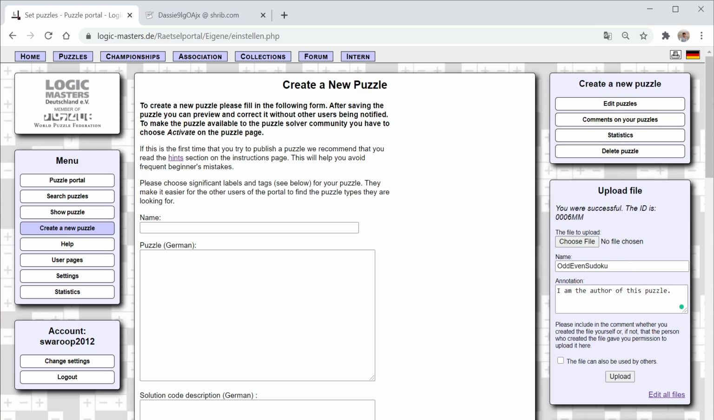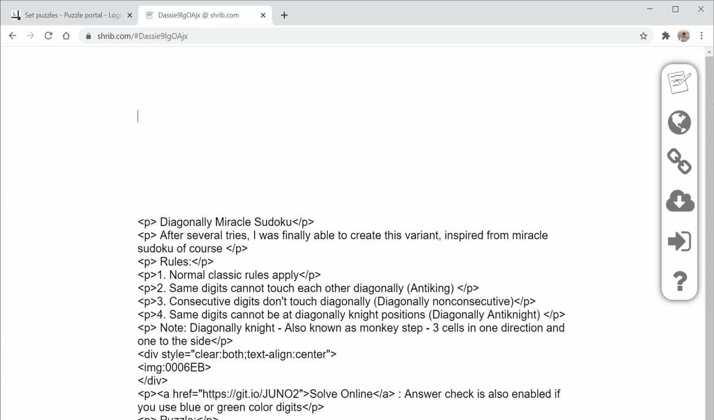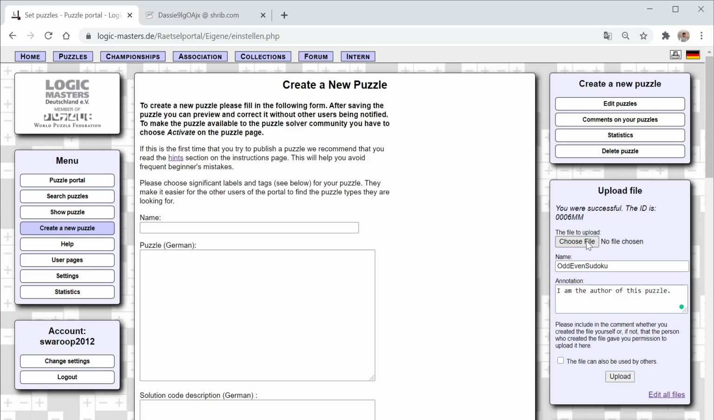So for me, it says you are successful. The ID is this. I can make a note of this ID somewhere. If you have just one image, then we are good. But if you have multiple images, I'll just make a note of this ID somewhere, 0006, and then you can just choose file again and keep uploading as many images as you want.